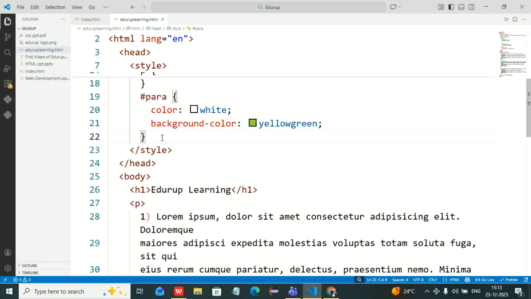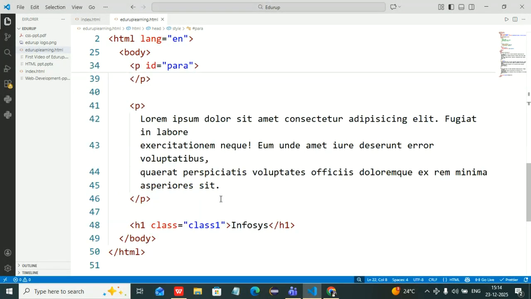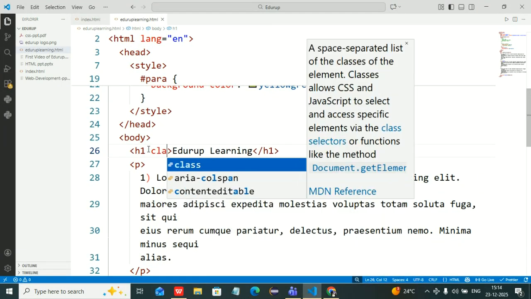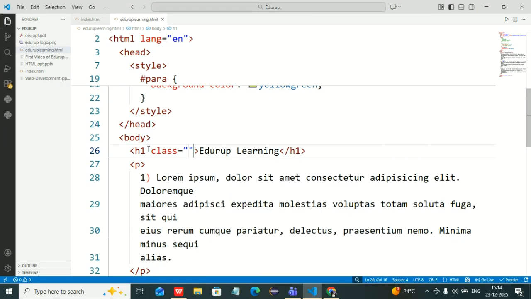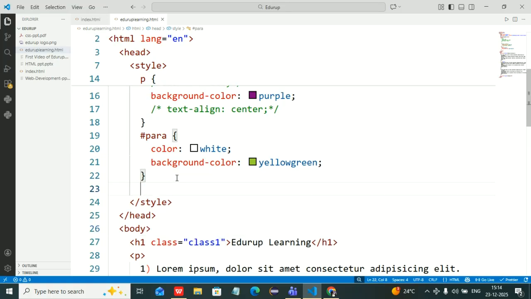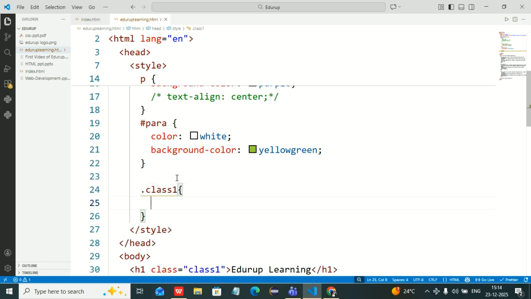How do we call the class name? Very simple. The class I have given is class 1. For this h1 also I will be using the same class only. What is the class name? Class 1. How do you call the class? Full stop. How do you call the ID? Hash character. Here, full stop, periodic character we can say. Here I just call it as class 1.